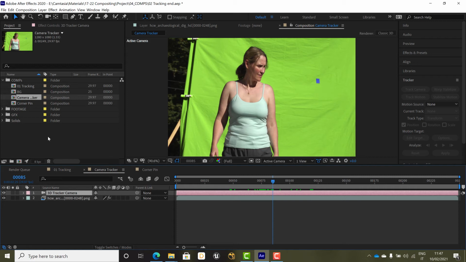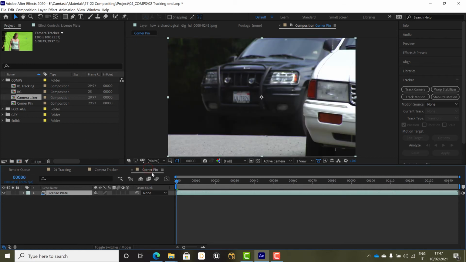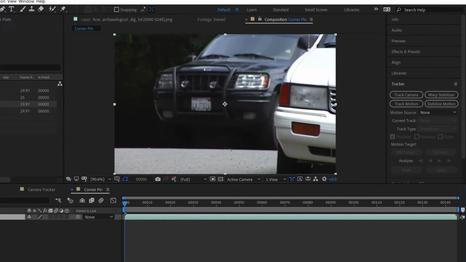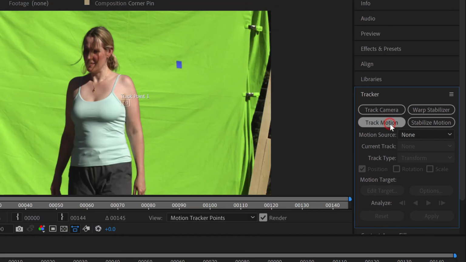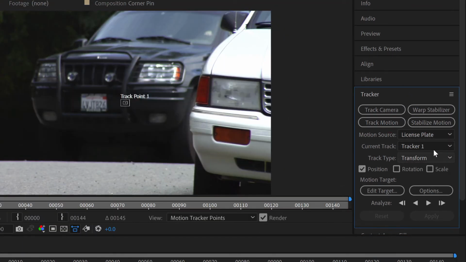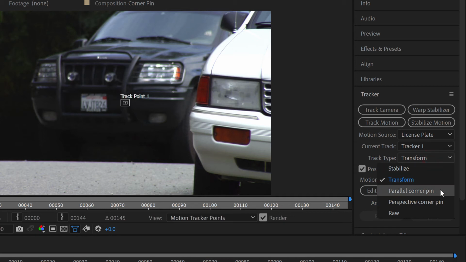Lastly, we are going to see how to use planar tracking and the perspective corner pin inside After Effects. You can see I've created a new comp called corner pin. It contains a new footage and an image. We are going to use the perspective corner pin tracking to replace the license plate on the moving car. In the Tracker tab, select Track Motion and then change the type to Perspective Corner Pin.